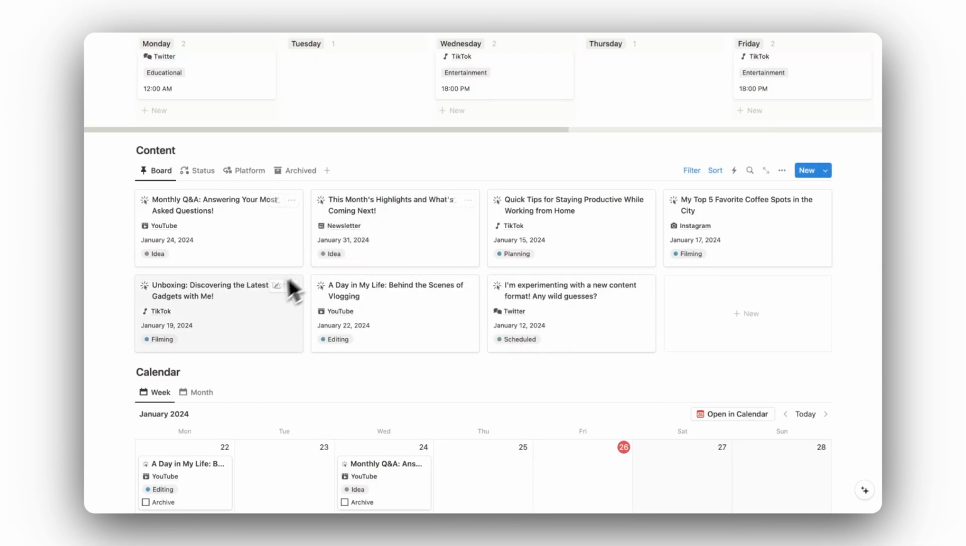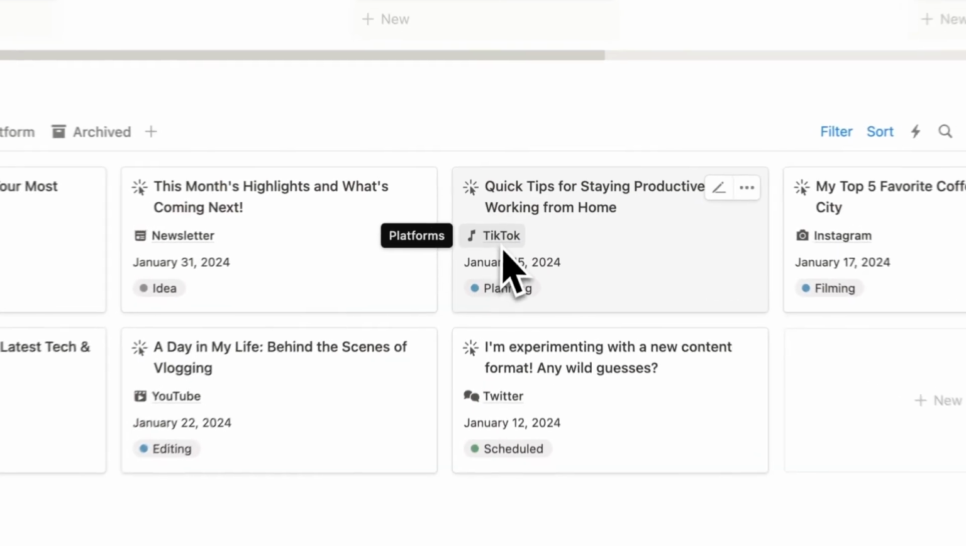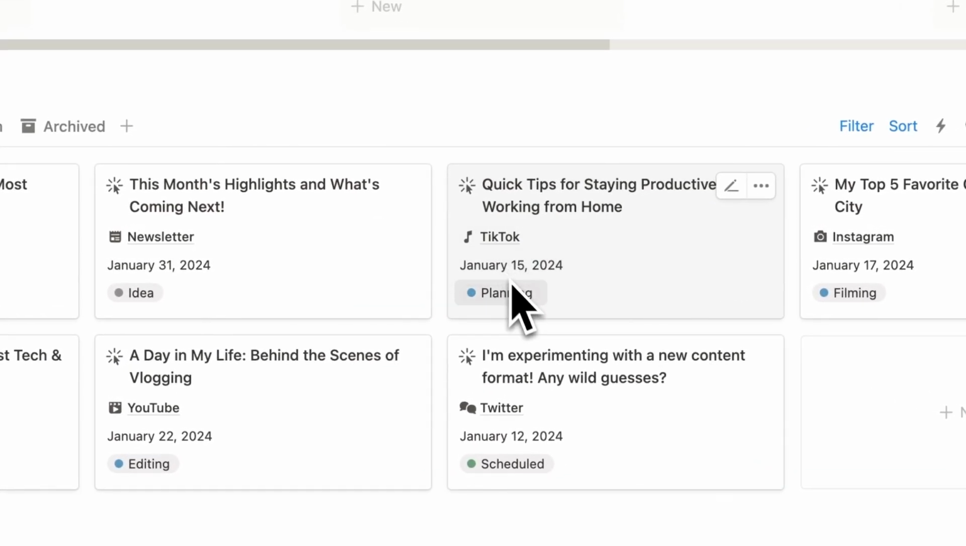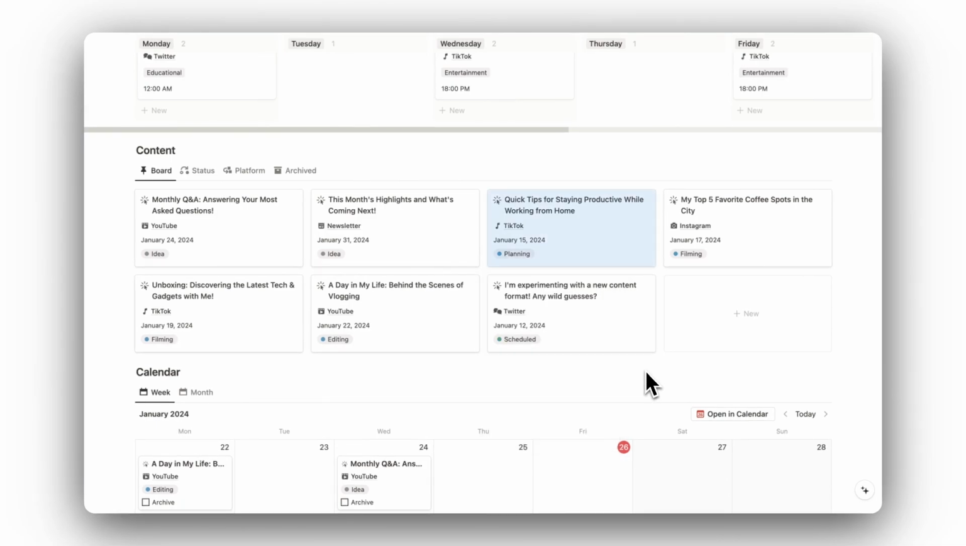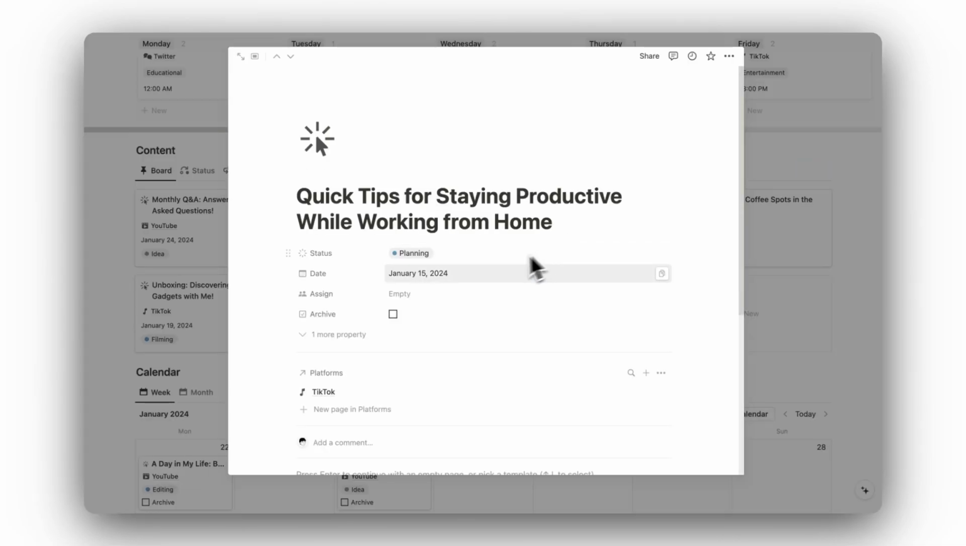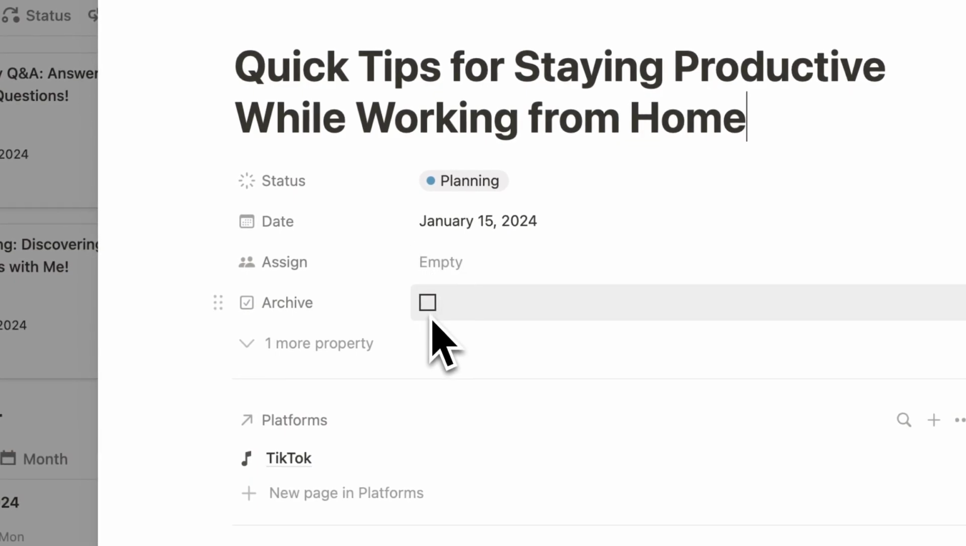Next up, we have our content board. Here is where we can create new content and track them as they move from an idea to posting. Each piece of content will show the platform, the target posting date, and its status, which can be toggled using the dropdown. We can also click on any piece of content to assign a person or archive it.